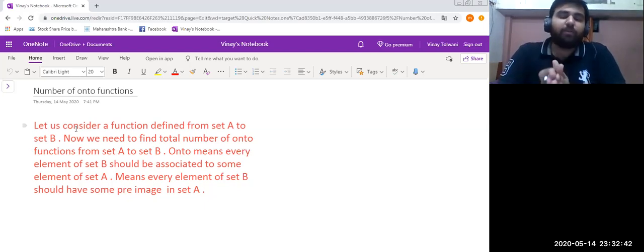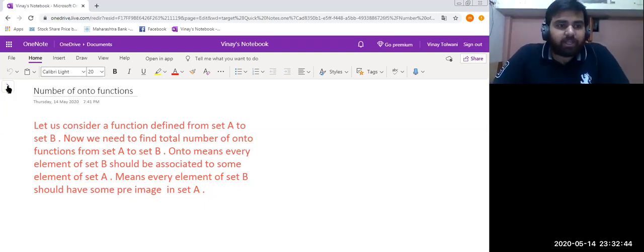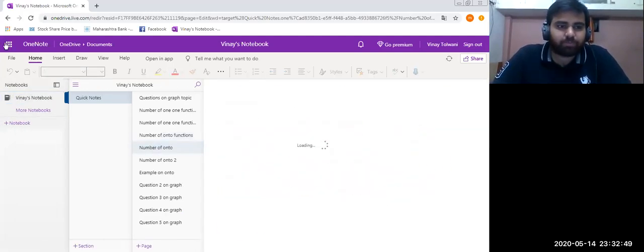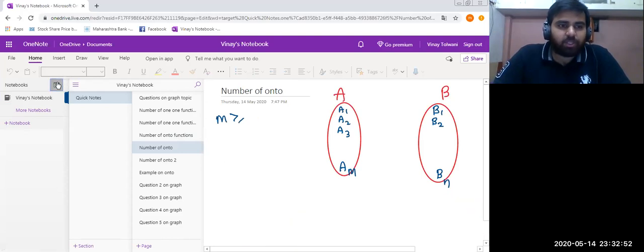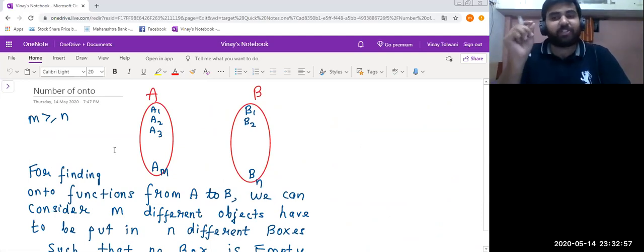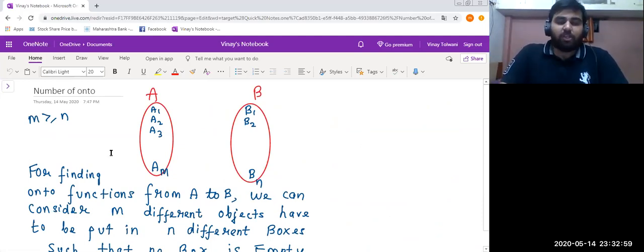To find the total number of onto functions, we make use of set theory. I'm going to do a very interesting activity again, friends. First of all, understand that set A consists of m elements and set B consists of n elements, as you can clearly see on the screen.